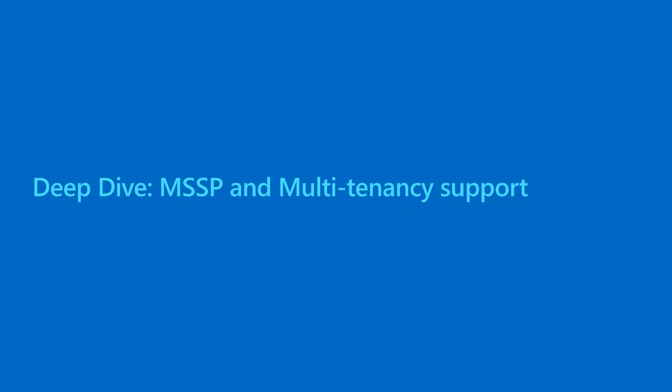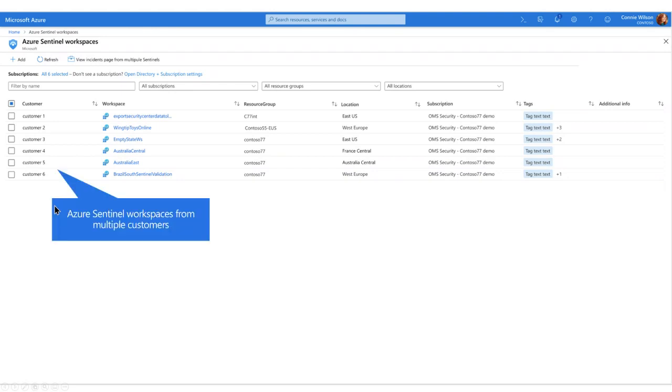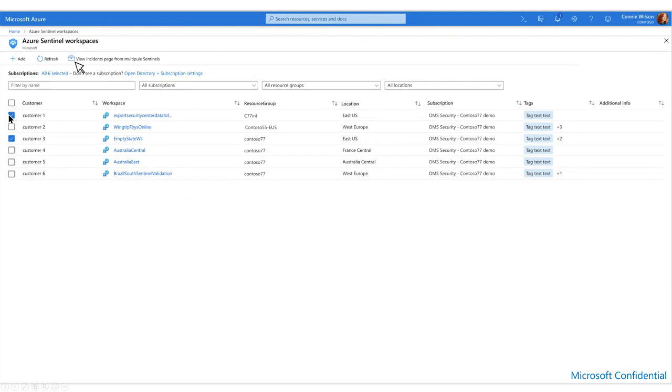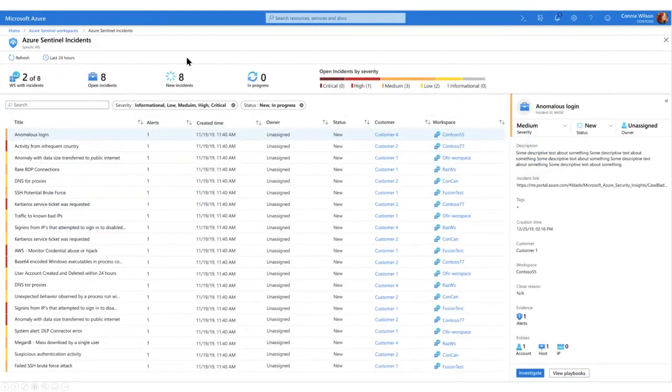Okay, doing a little bit of a click down into the MSSP and multi-tenancy support. So here's the new interface to enable you to look at incidents across multiple customer workspaces. You can see the view of Azure Sentinel workspaces, and from that we get a view of all of the workspaces that we have access to. You can select one or more of these, and then the View Incidents page is going to take you to this unified incident dashboard. As I was mentioning, this is looking across multiple customers.